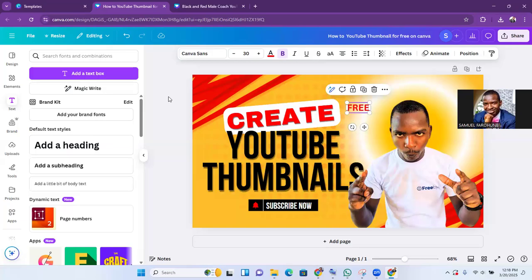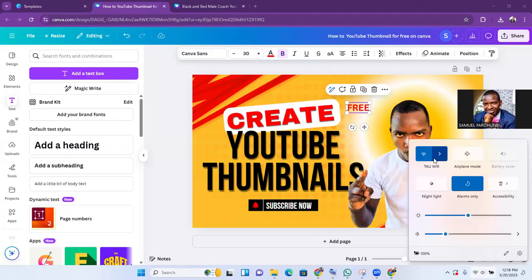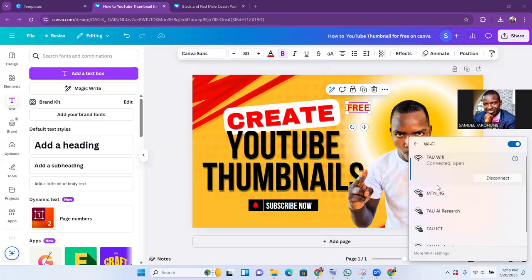I want the free button to just show there. If that happens, it will help all the adjustments I want to make to be faster.